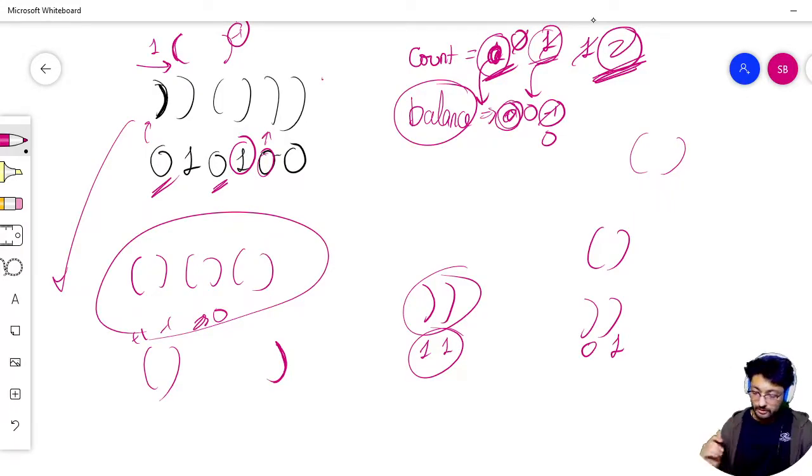But there's one flaw in this approach. What I mean by this is, let's say I have a string like this: closing, and then some closing value again, and then some opening value. Let us say this is opening, this is unfixed, this is fixed. So what will happen in this scenario is that I have 2 openings.